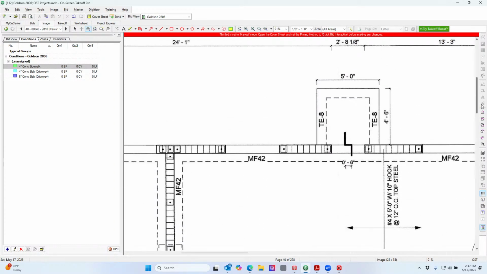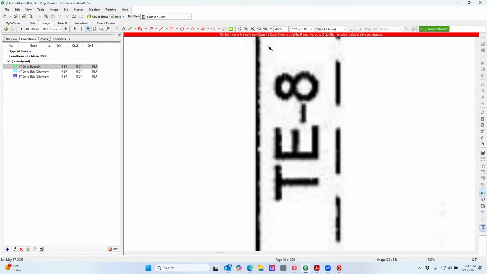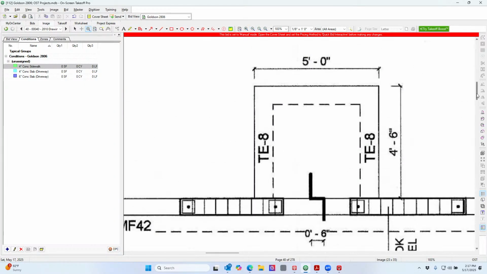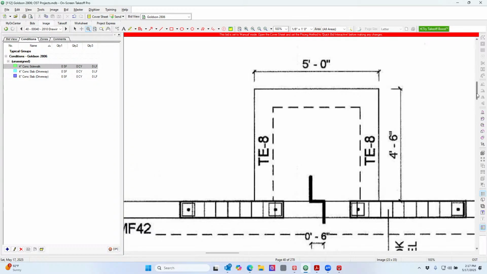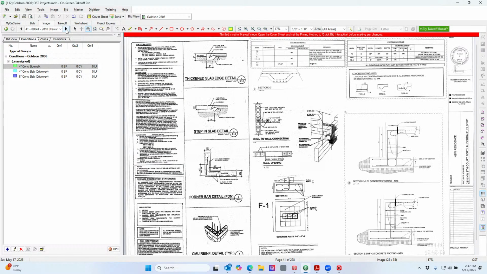Same here. So hopefully they have a schedule that tells us what TE is, and that's usually a turn down edge. It's saying 8, so it makes me think it's turned down 8 inches, but that just doesn't seem right unless they're making the stairs out of block, and then you have a landing that's cast-in-place concrete. We'll have to look for more details to see if they show that, but that's what I'm reading so far. Hopefully they give us a detail.